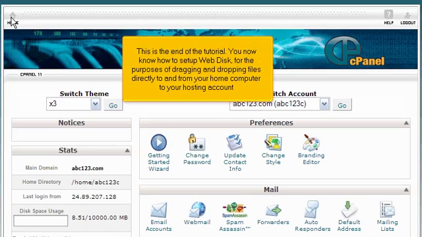This is the end of the tutorial. You now know how to set up WebDisk for the purpose of dragging and dropping files directly to and from your home computer to your hosting account.